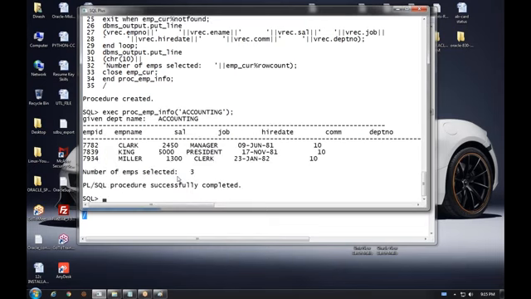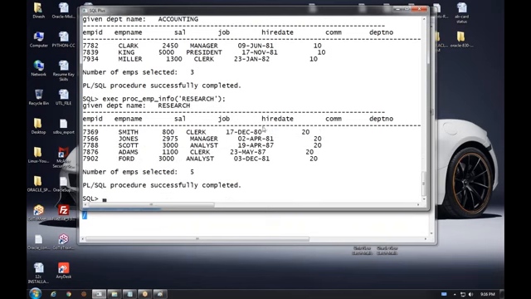Given department name accounting, from that department it is displaying employee details. And the number of employees selected is 3. Suppose if you are giving research, given department name research, the number of records selected is 5. These are the employee details from department research.